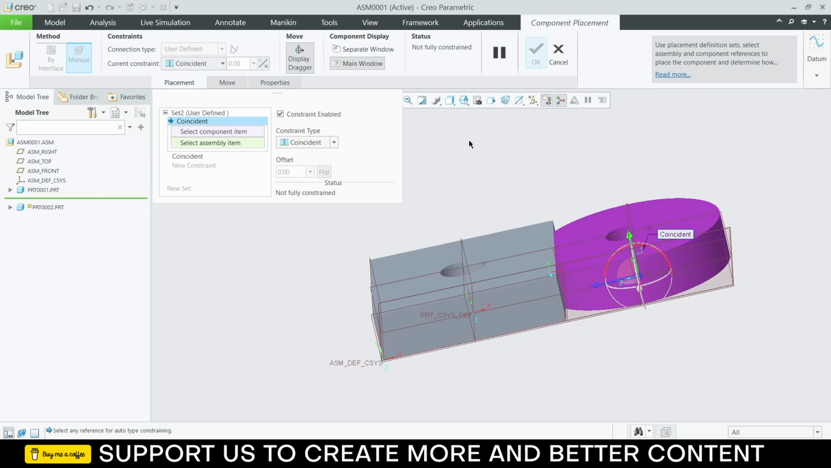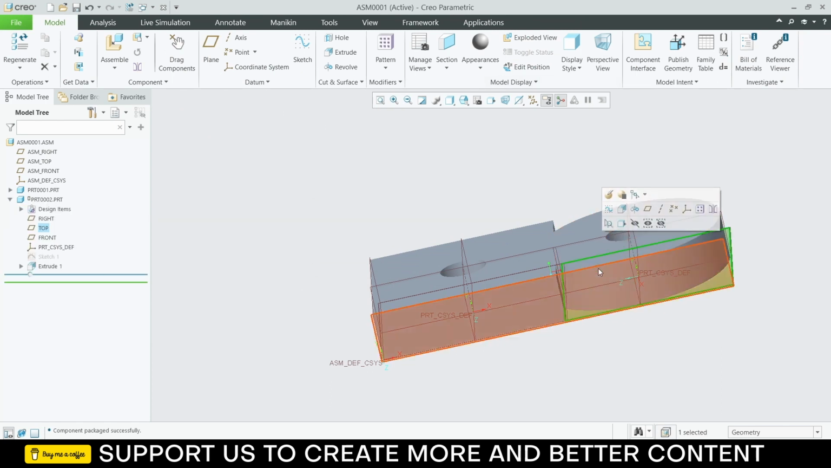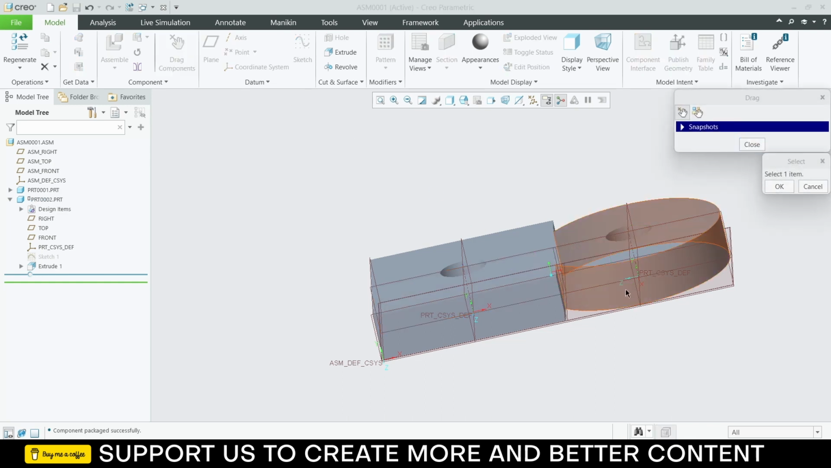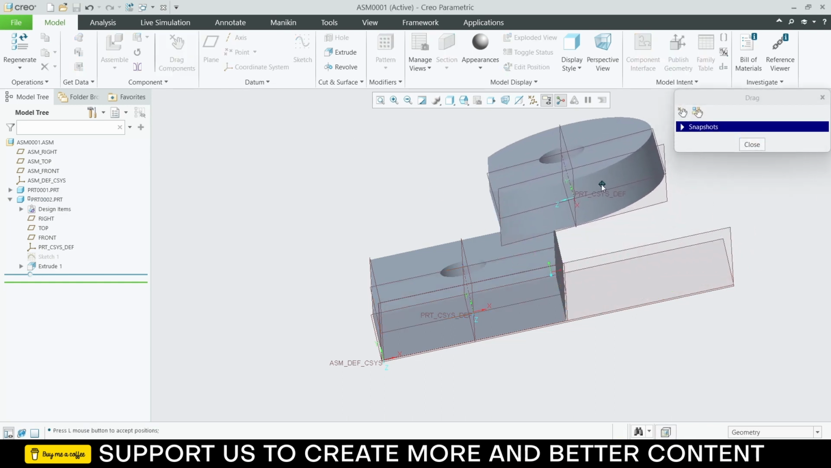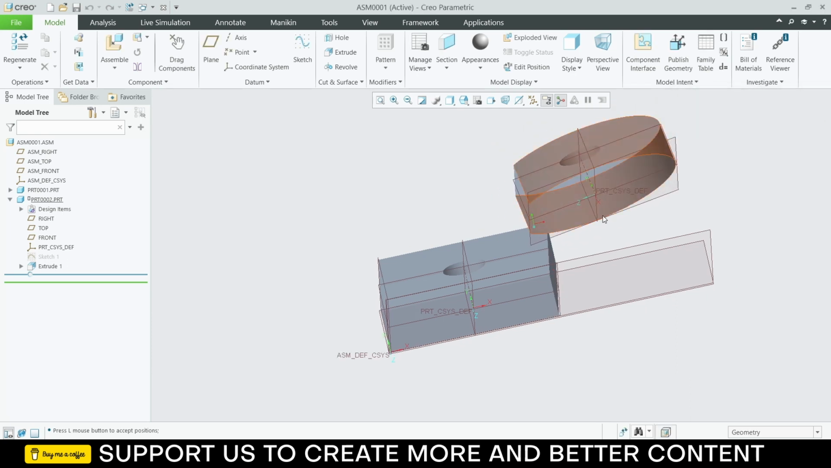Or what you can do is press Control Z. Just click on this constraint enable. When you uncheck this, all your constraints are gone now. And you can drag your part like this. Click OK, close.